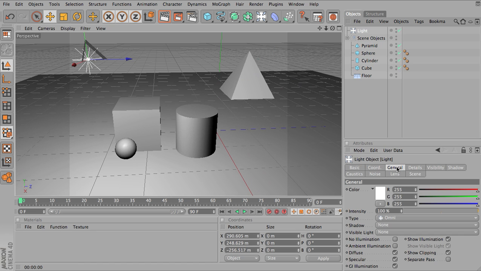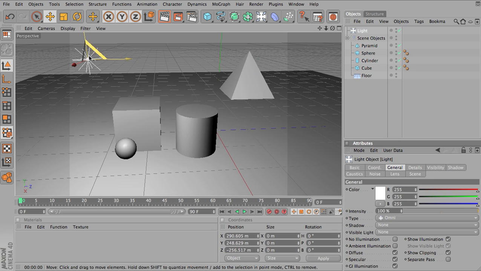So if you go to the General tab on the Attributes palette, you'll notice right now we've got a few options. You can change your color, you can change your intensity, but what we're really going to talk about in this module is the type of light. So right now we've got an omni-light. An omni-light is a pinpoint in space that shines out in all directions as represented by the image on the screen here.